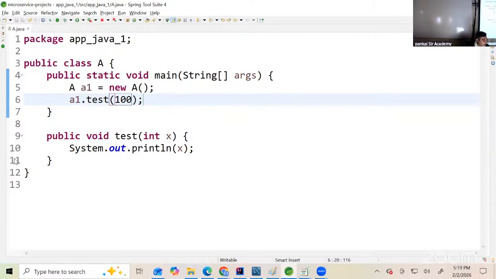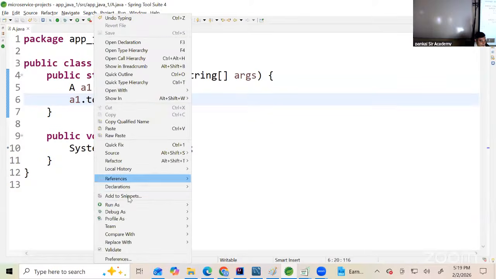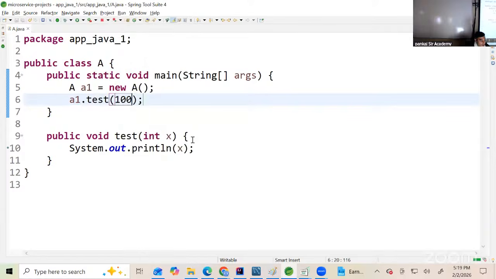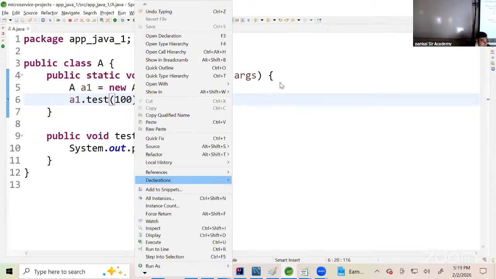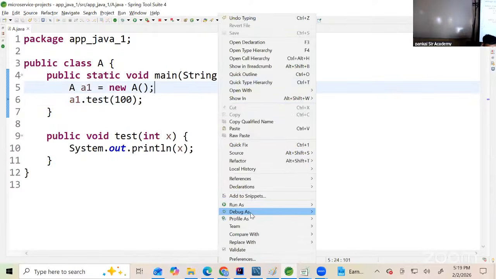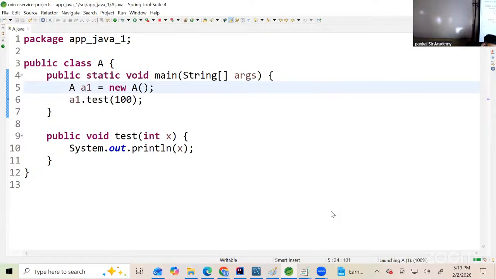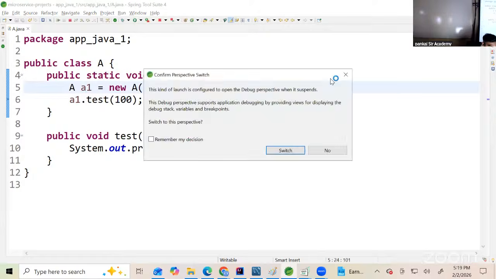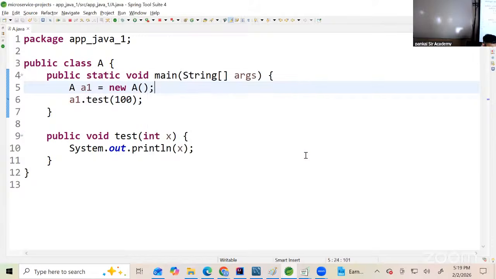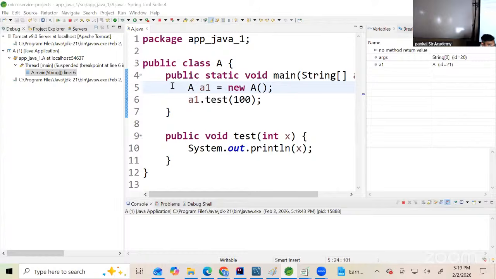Now let me put a breakpoint here. Okay. Now you click on the debug icon or right click, run as debug. Now we'll put a breakpoint here. Okay. I'll right click, and then I will debug this application. Now everybody keep observing. Switch to debug mode. Now what is going to happen? The program will stop at line number 6.